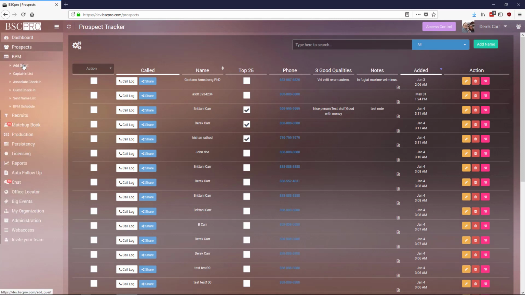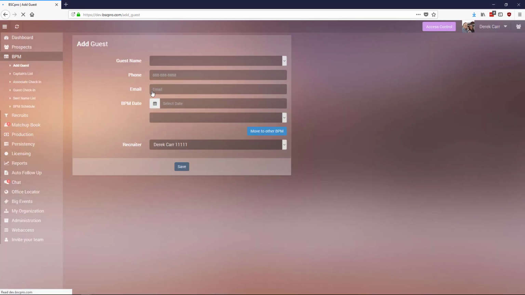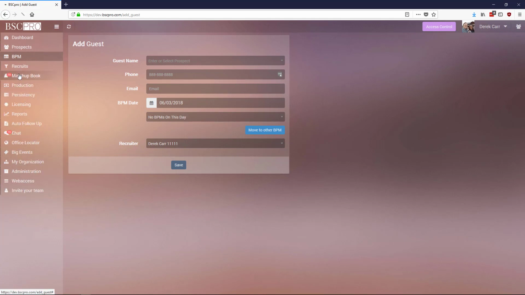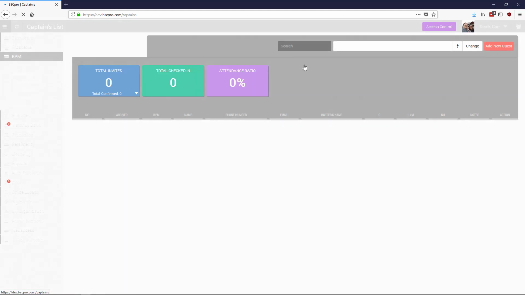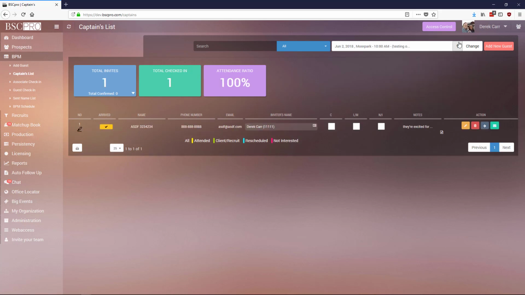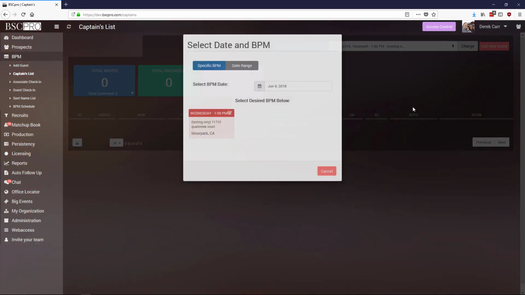The first one being the BPM, so I can click to add a guest for BPM, and it just asks the basic information: phone, email, the date of the BPM, and then I select which BPM I'm inviting them to, and then I'll click here to show the captain's list. In the captain's list, again, all of the information from your team flows up, so you'll be able to see all of the names on your captain's list. I'll just select a BPM with some invites on it.